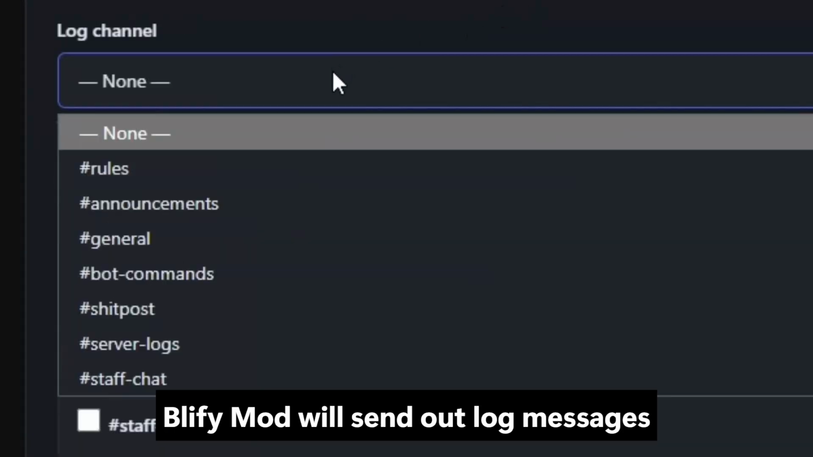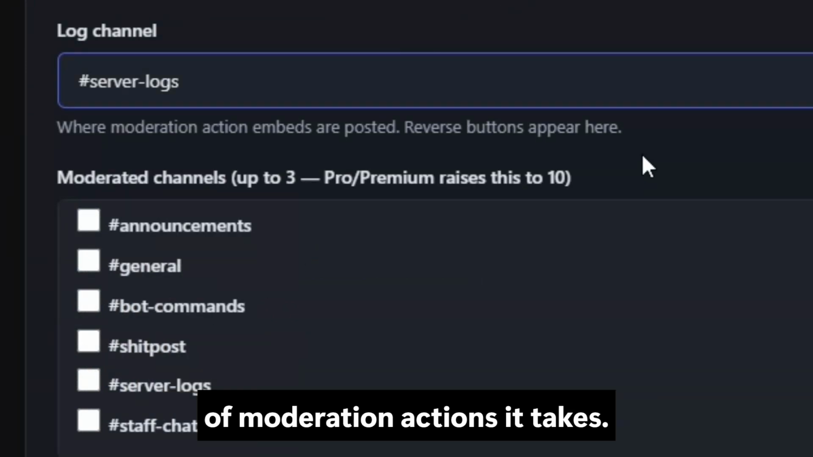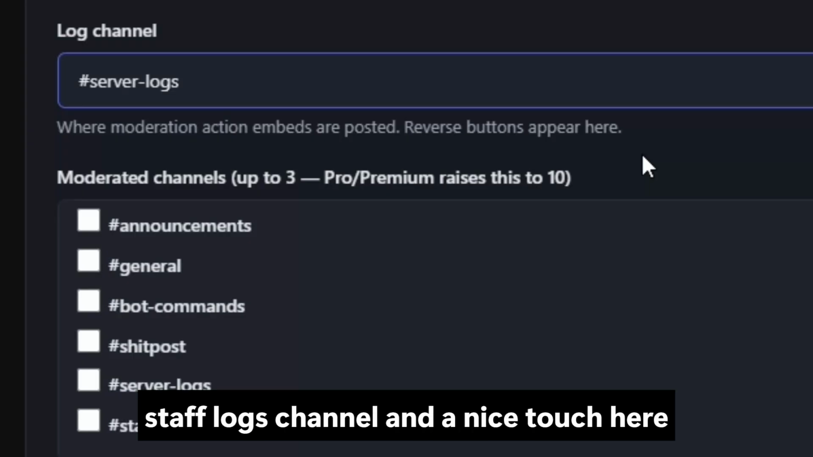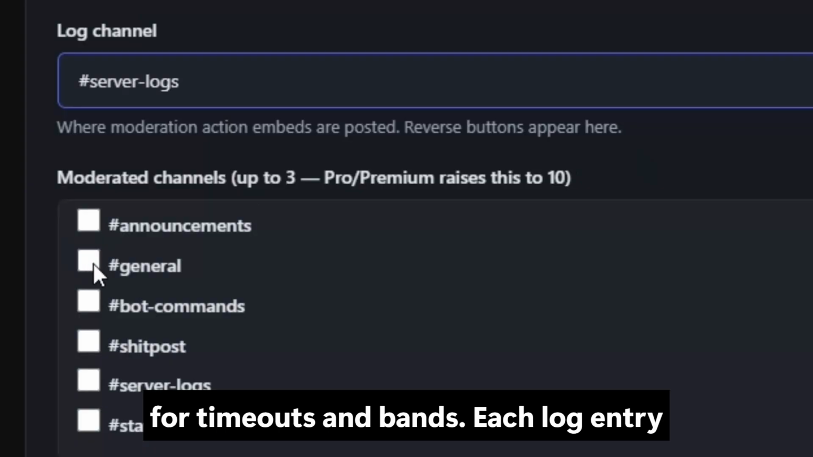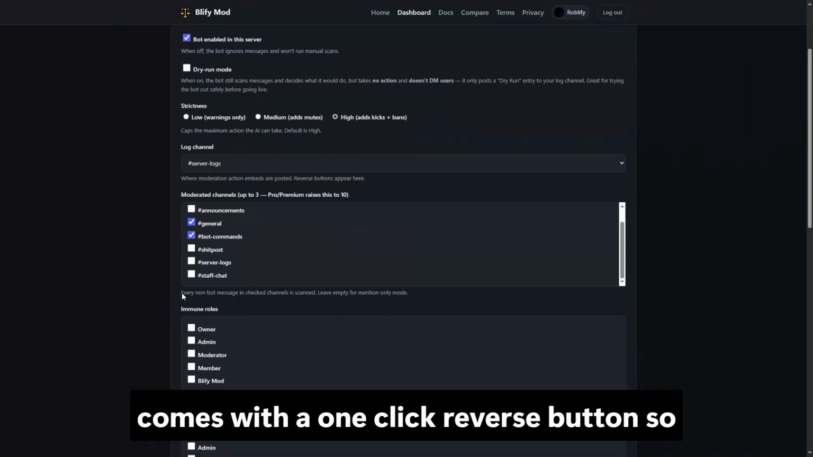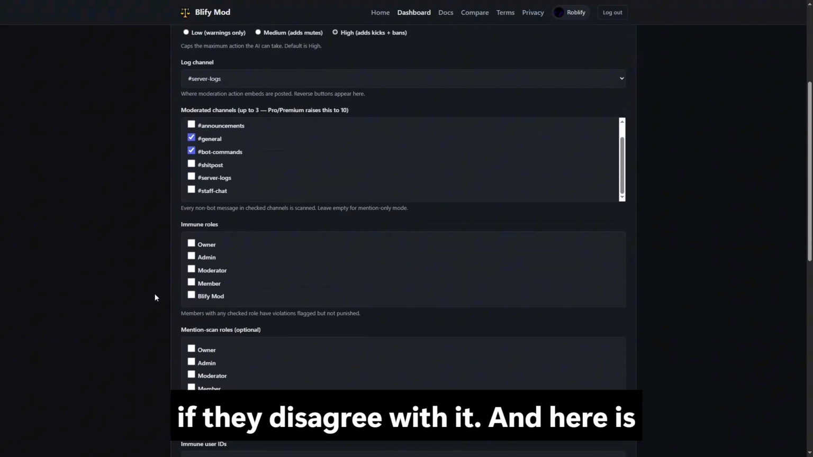The log channel is where Blify Mod will send out log messages of moderation actions it takes. We recommend setting this to your private staff logs channel. And a nice touch here: for timeouts and bans, each log entry comes with a one-click reverse button, so your staff can instantly undo an action if they disagree with it.